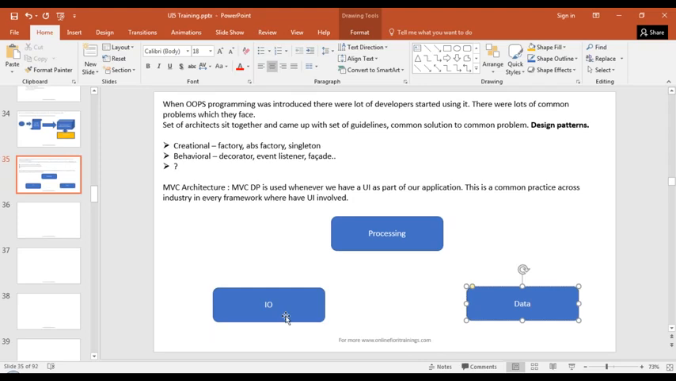So what is input output in MVC design pattern? Input output is your view. View is nothing but the user interface, from where we receive the input from the user and we give output to the user using the view. Then comes the processing. Processing is nothing but the orchestration logic or your control flow logic. So that's done using the controller.